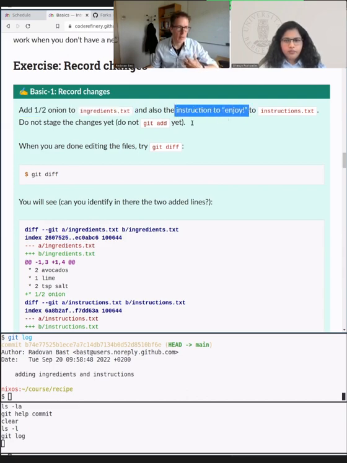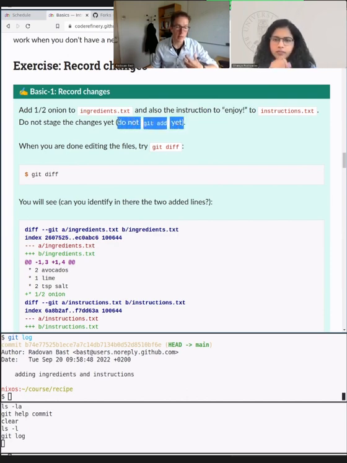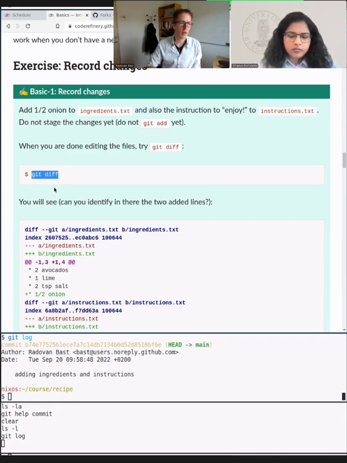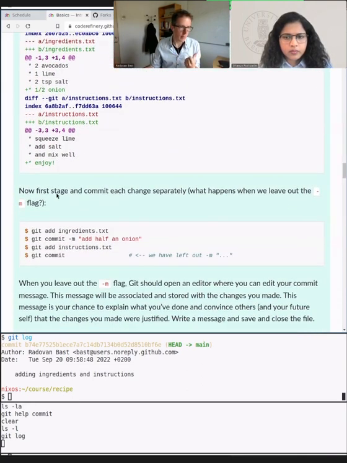But do not git add yet. Before you do git add, first try git diff and have a look what it means. Try to make sense of it. And then in this case, we will not commit both of these changes into the same commit, because they are unrelated. Adding half an onion and adding an instruction to enjoy are unrelated to each other. We will put them into two separate commits. And you find instructions on how to do that in this green box.